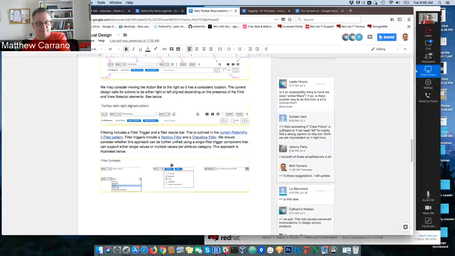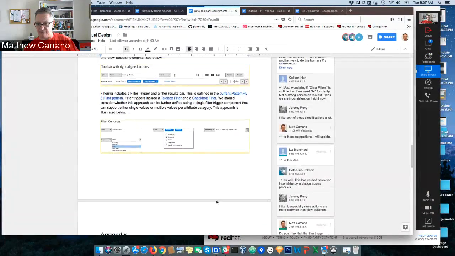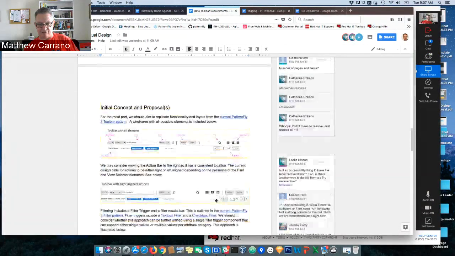And then some filtering options are outlined here. I think due to the complexity of filtering, and there's some comments that already came in about different filter use cases we need to support, we probably will pull filtering out into a separate story and do a deeper dive on that at a later date. So I think that's all that I want to say here about that.